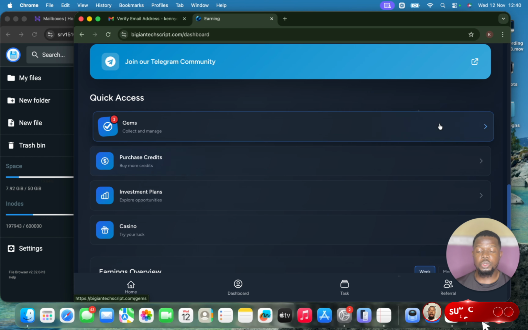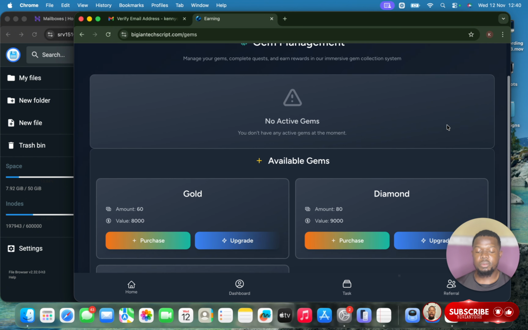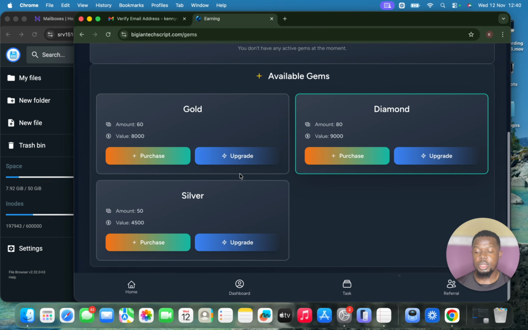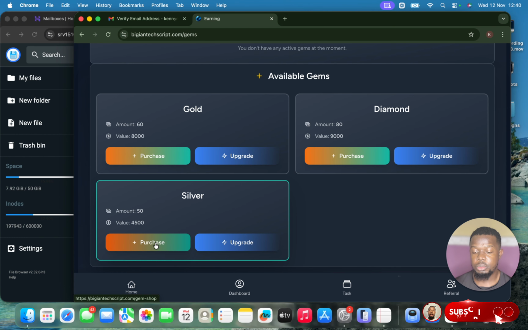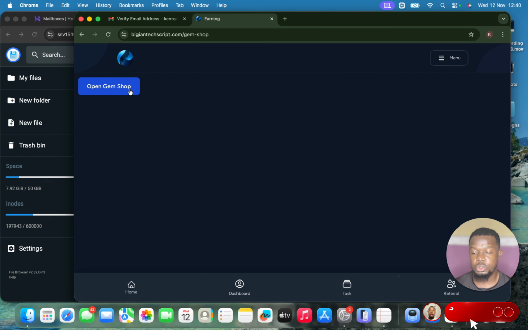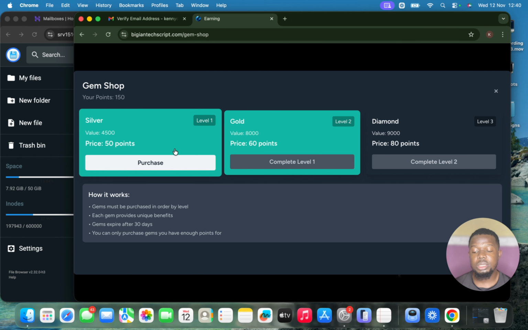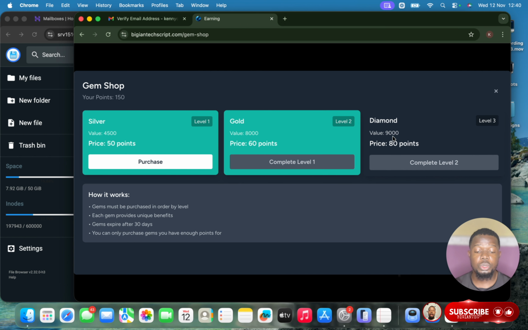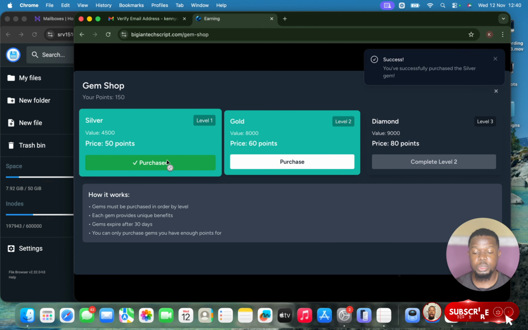Also come to another fun game. We have gems. So users can also collect gems. Now we have no active gems yet. So if I go to these gems, it is 16 naira, the value of 80,000. So let me go to purchase. Front of purchase value, purchase any gem. It takes you to open a gem shop. So we need to complete the first silver before we can proceed to the levels. So if I click on purchase gem, you can see purchase, right?